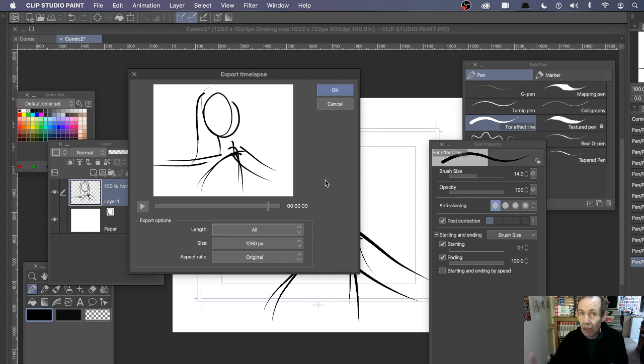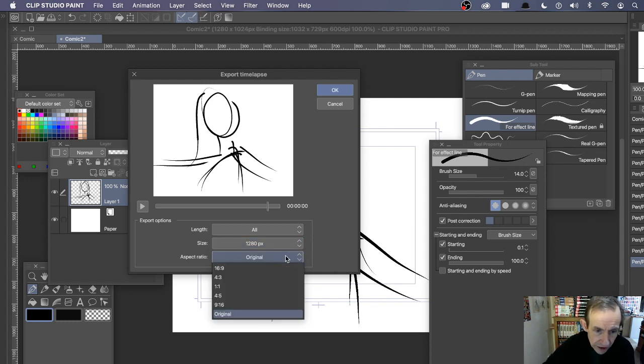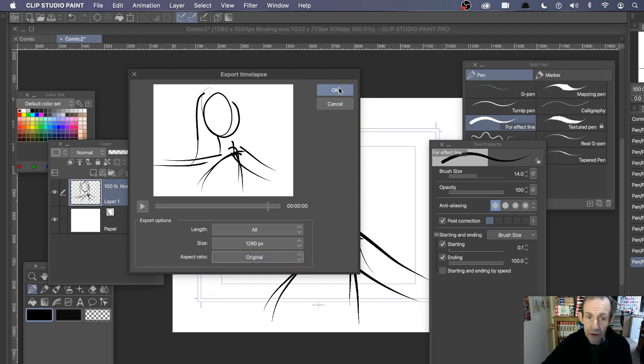So if I went for a 5-minute one, if I've been doing this for 5 minutes, and then say, it would actually say length like 15 seconds or something. So it would just do only a little bit of it. And then you can set the size. You obviously can reduce it down if you don't want the full thing. And also you can change the aspect ratio. So once you've done that, you can click OK.